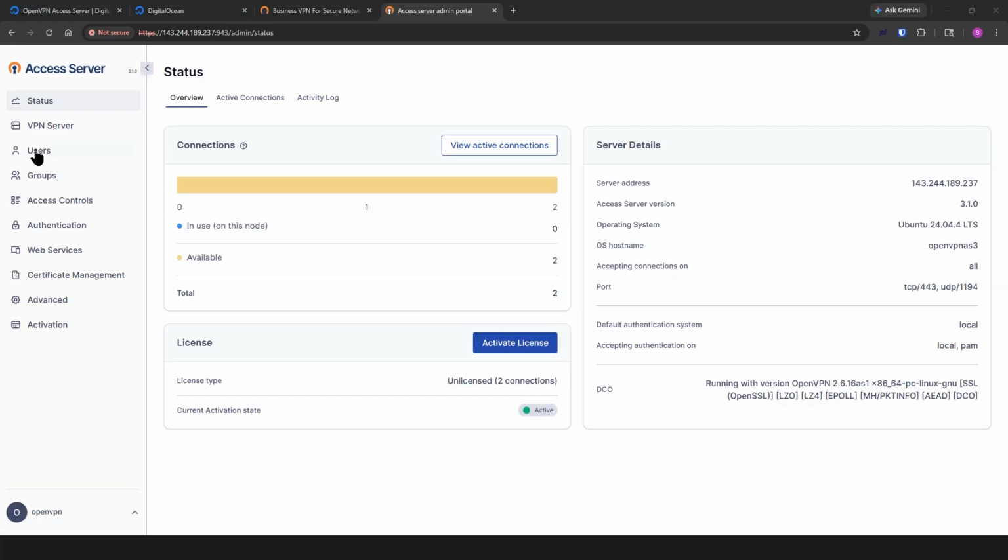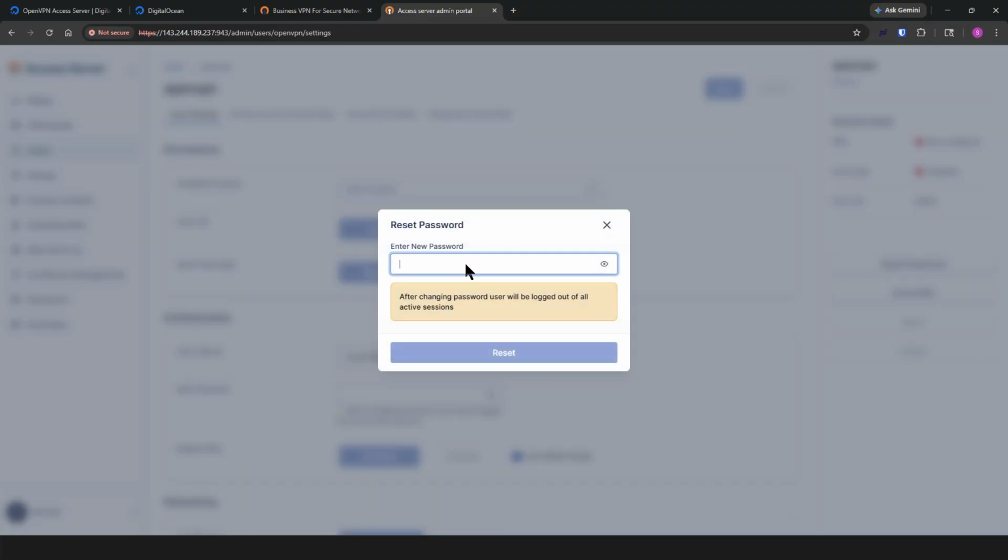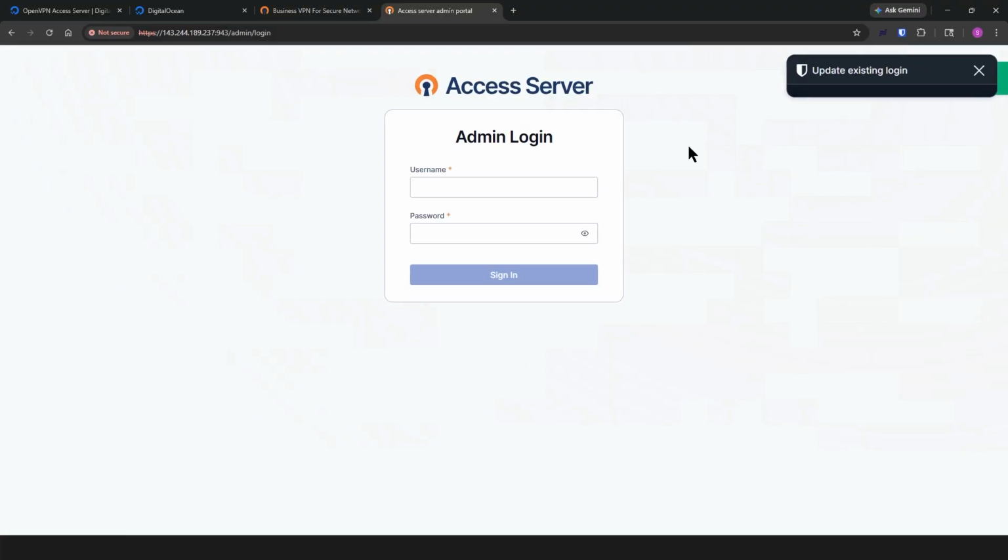Once you're in, I recommend changing the temporary password right away. Go to Users in the left menu, select OpenVPN, and click Reset Password. Enter your new password, then log back in. And that's it. Your Access Server is up and running.